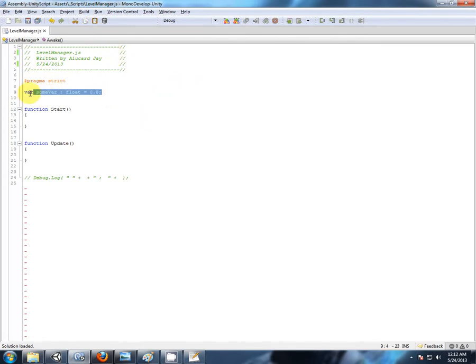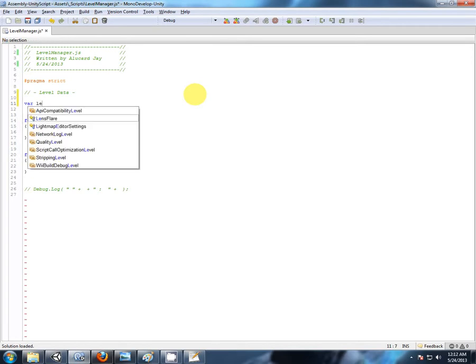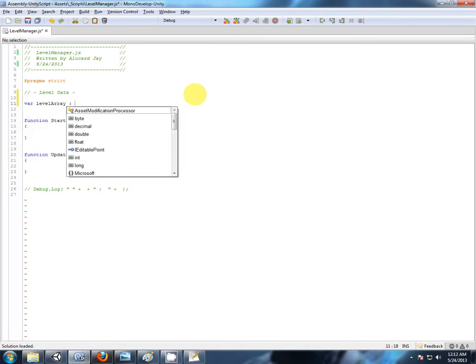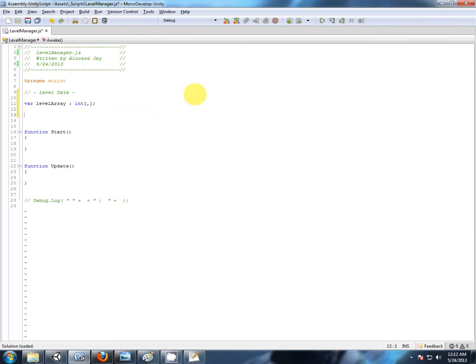Okay, so just like I said, let's set up some arrays to hold all our level data. So let's create a variable, level array. This will be an array of integers. And to set the size of the array, I'm going to make this possible through the inspector. So I'm going to create another variable, level size. This will be a type vector2, so I have an x and a y, equals vector2.